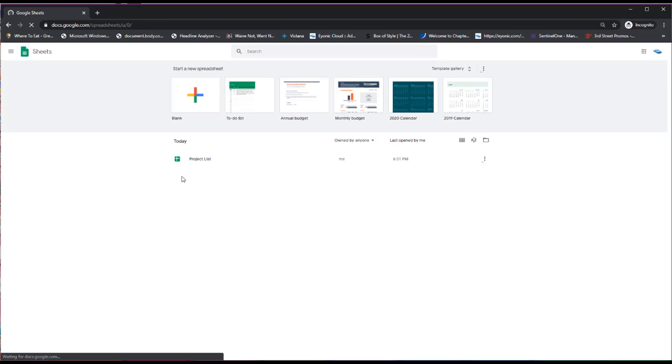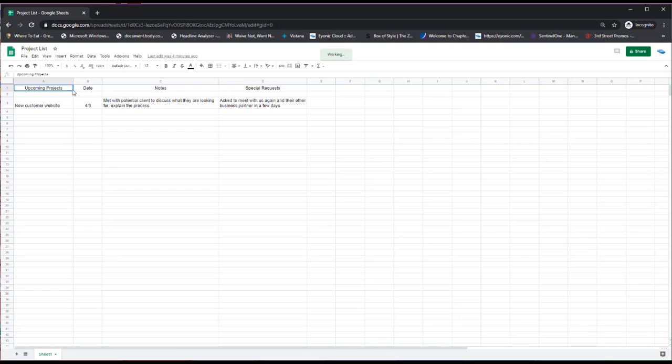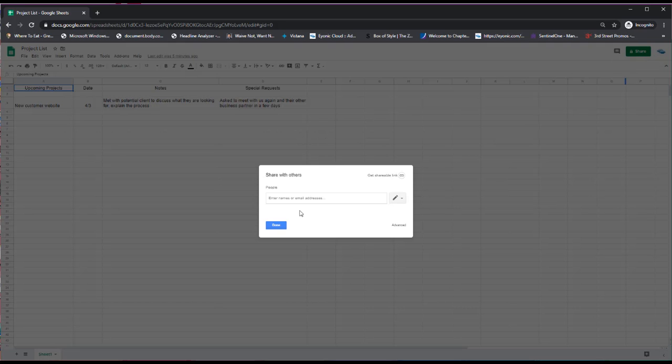So I'm already logged into my account, so I'm actually going to go to Sheets, and I'm going to pull up a sheet, and I'm going to show you how you can add other people and invite them to be able to edit at the same time. And here I just have some basic stuff going on in here, a little bit of information. The way that you share is by clicking the share button up in the upper right corner, and then you enter the email address of that person that you want to share with.